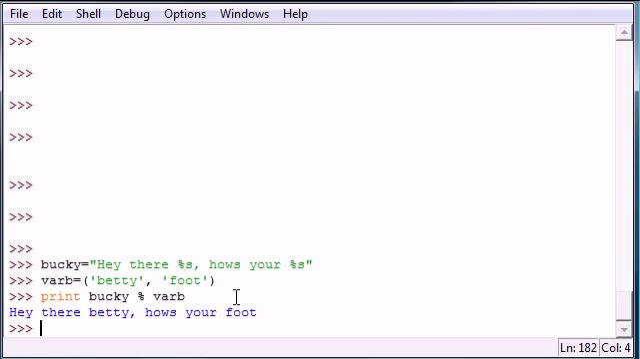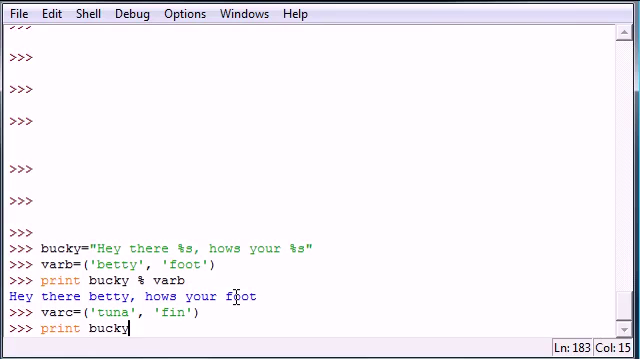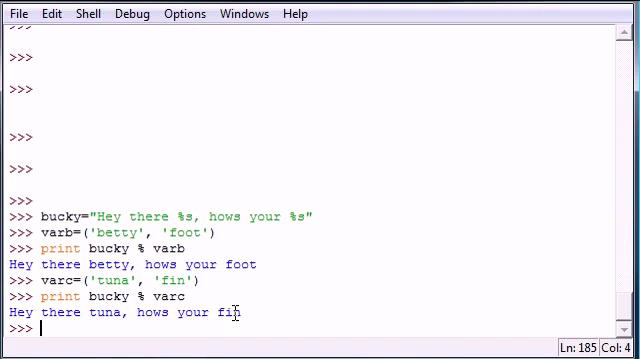You can also write something different like var c and change it up a little bit, like hey there Tuna, how's your fin? Wow, I'm clever. And now you can print Bucky % var c: hey there Tuna, how's your fin? So again, this is a way you can write a program to customly greet different people using the values they inputted or something, which I might just show you later if I get ambitious.